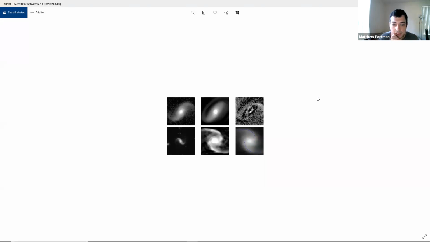This one looks pretty similar to another one. After a while, it just becomes all galaxies. You lose your head in it. So, and that's about it.